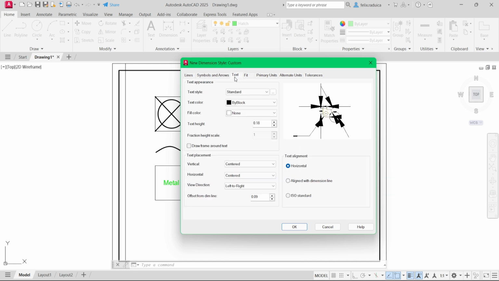And in the text tab, I want the text size to be 3.5. Notice the preview changes as I insert these options. The text placement should be above the dimension line, aligned with the dimension line.